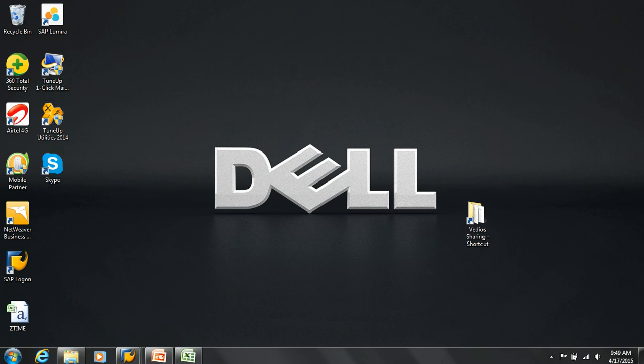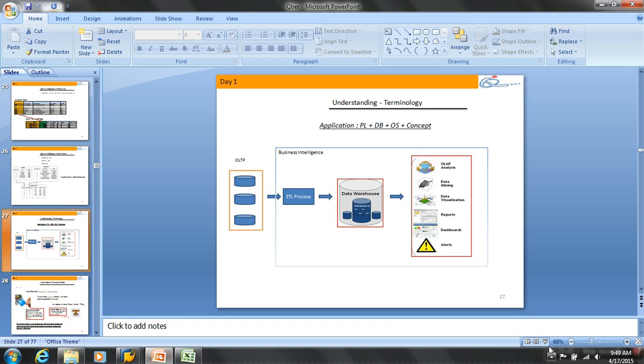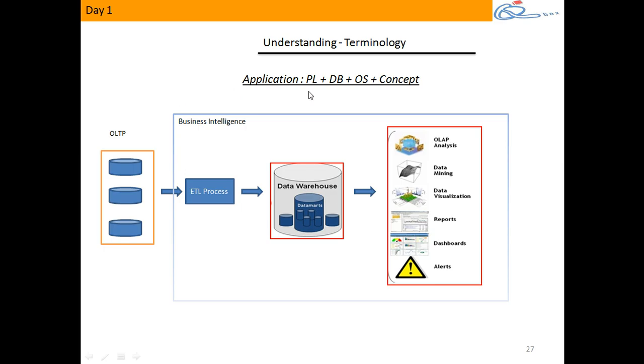Right? Now look at this. Every application would have all these four: programming language, database, OS, and concept. What is the purpose of the programming language? To design the front end screen and the application logic. To store all your data, we need to have a database, and to run these exe files, we need to have what? The OS. And the concept is nothing but the reason for which we have designed this application.